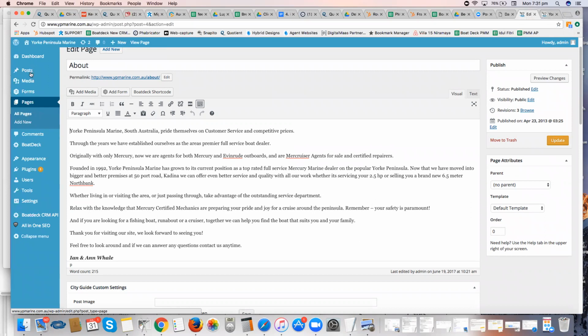But generally you'd be adding a lot of posts. You probably won't be adding too many pages. You might want to add a page if you have a new part of your business that you're trying to expand, for example, you could add a new page and pop it in there. Or you might be doing finance or insurance and you want to add new pages for those. And you can do it in the pages section.